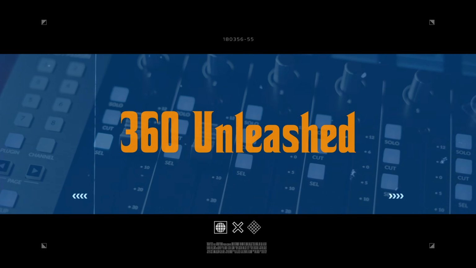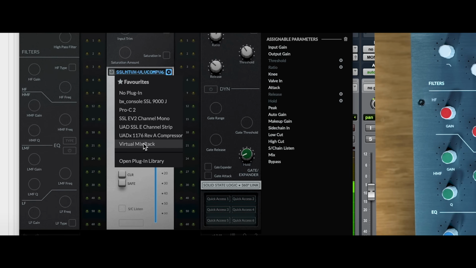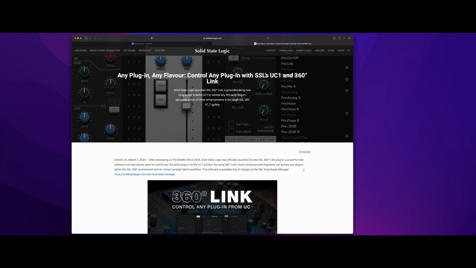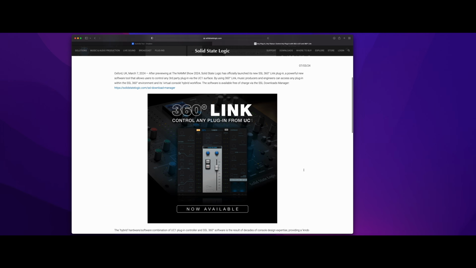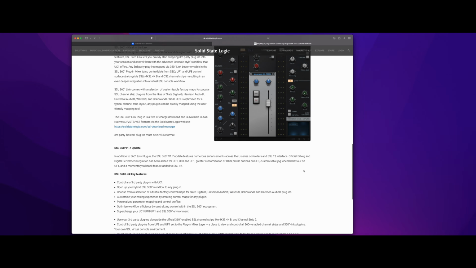So let's talk about the updates for SSL 360. You probably already know them, so I'm not gonna dive into them too much, but I just wanna touch on them. The most famous update is the SSL 360 Link. I don't have a UC1 yet to add to my workflow. I probably will get it soon, but the 360 Link is their new plugin to map third-party plugins outside of the SSL ecosystem and map directly to the UC1. You can also use that to map to the UF1 and UF8. I've fooled around with it, but it's a little clunky.